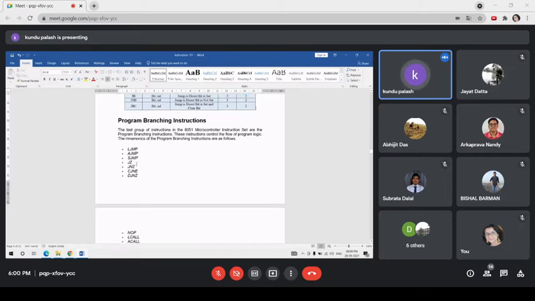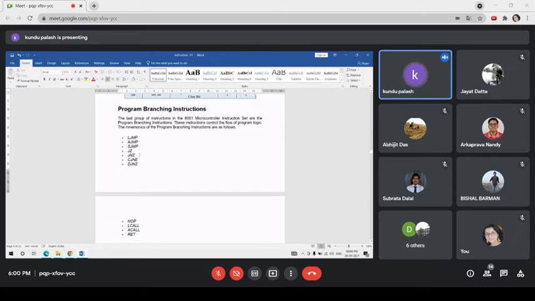JZ, JNZ is a conditional branching instruction. This is a very powerful instruction, with the additional name CJNE. What is CJNE? That means compare and jump if not equal, that is for a signed number, when the carry is set, otherwise not.